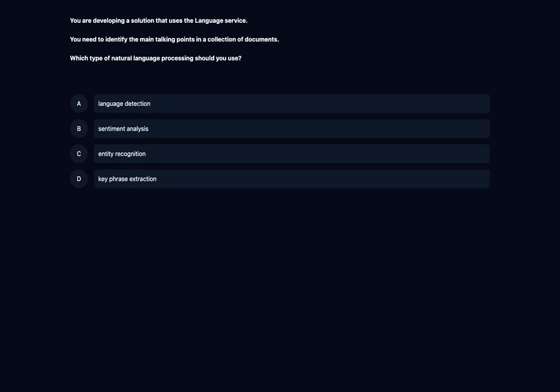You are developing a solution that uses the language service. You need to identify the main talking points in a collection of documents. Which type of natural language processing should you use? A. Language detection. B. Sentiment analysis. C. Entity recognition. D. Key phrase extraction.